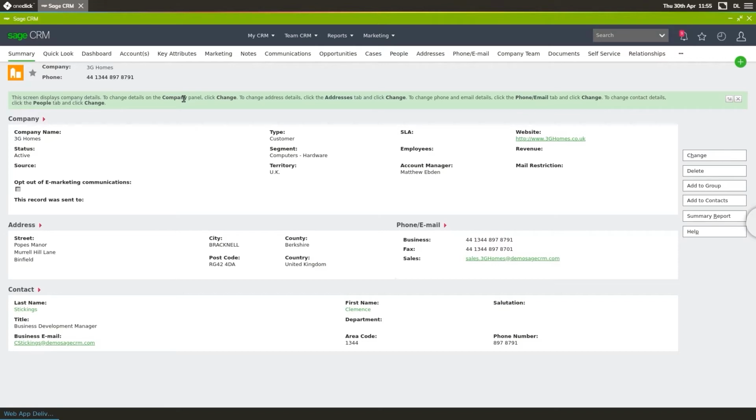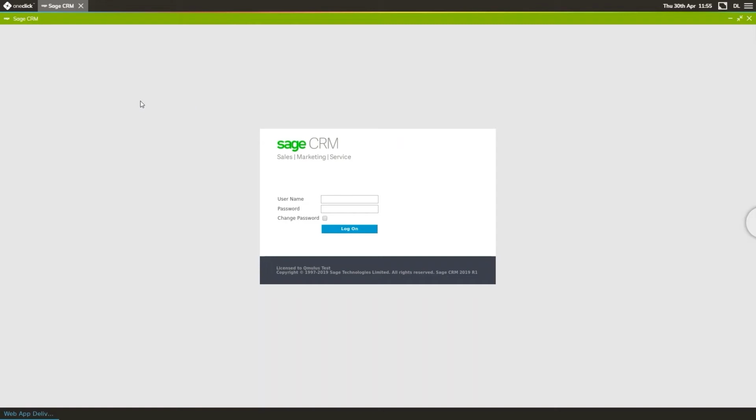Now you may wonder why you want to run Sage CRM or any other browser-based application within OneClick when you can already access it directly via a browser. The main answer to this is security. A lot of companies do not want their data to leave their company network or allow direct internet access to their applications. By using OneClick, the data always stays on the application server, and furthermore, access to the application can be limited down to the OneClick IP address ranges. Therefore, only allowing your browser-based applications to be publicly available via the OneClick workspace.